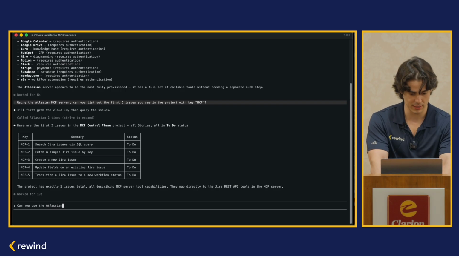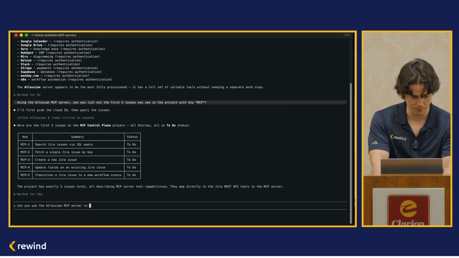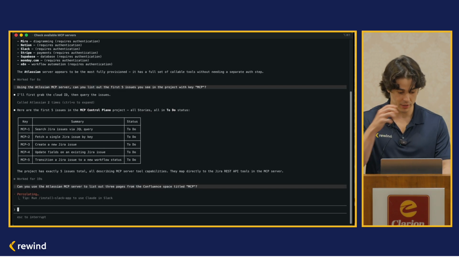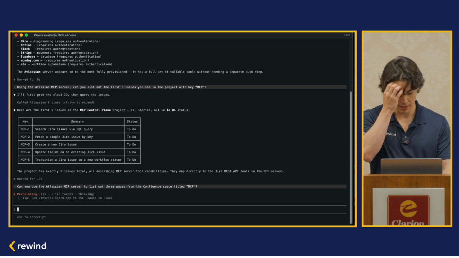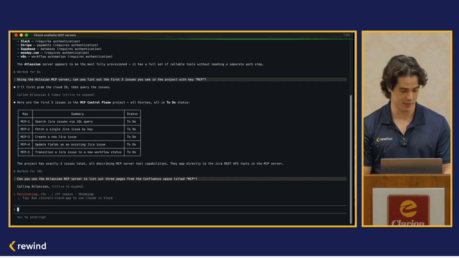So, can you use the Atlassian MCP server to list out 3 pages from the Confluence space titled MCP. So very similarly, I just want to make sure that I can read things, because this is what I'm going to feed into Claude Code once I open the actual coding piece of it, to make sure that it follows the instructions that I want it to set.